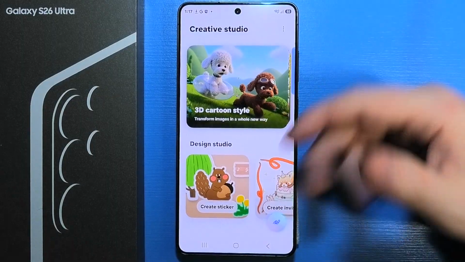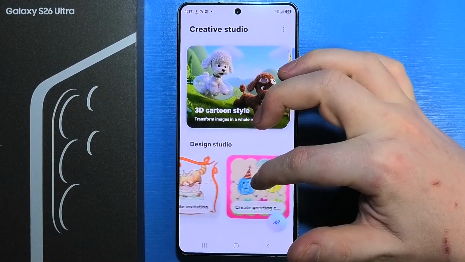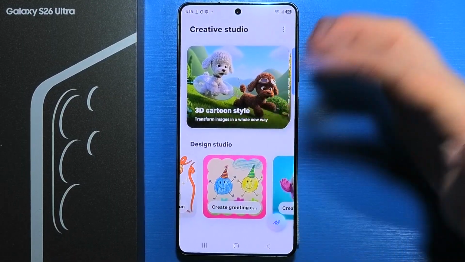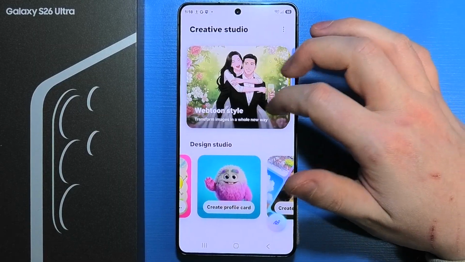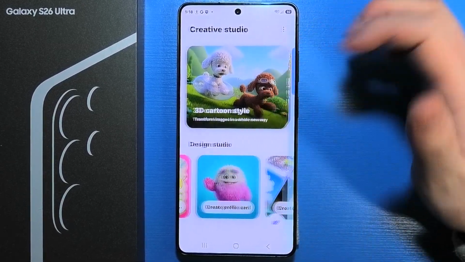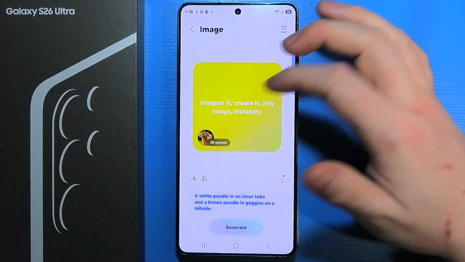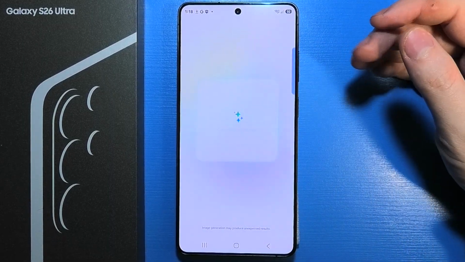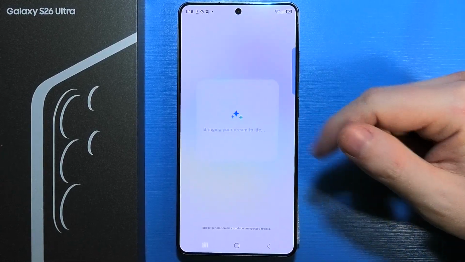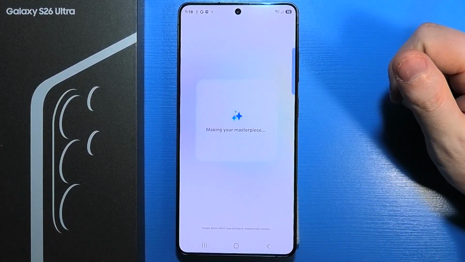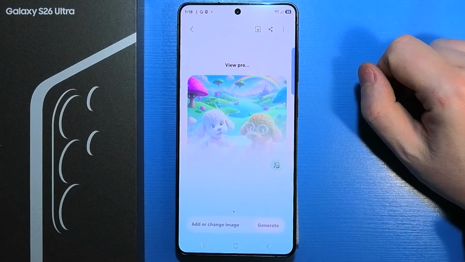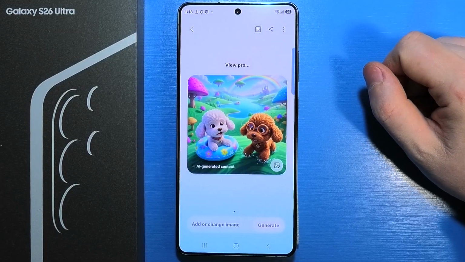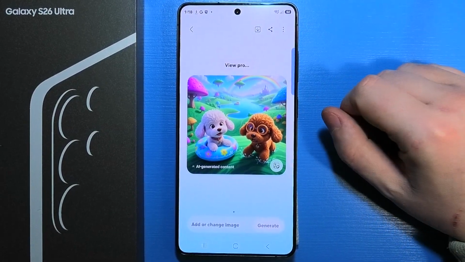So we can go for create stickers, invitations, greetings, and etc. So choose whichever option you like, choose whichever style you like, and then you can generate whatever thing you want by describing it. Or if you chose a drawing option, you can also draw an image with a simple pen, and then it will be generated into a sticker or something else.